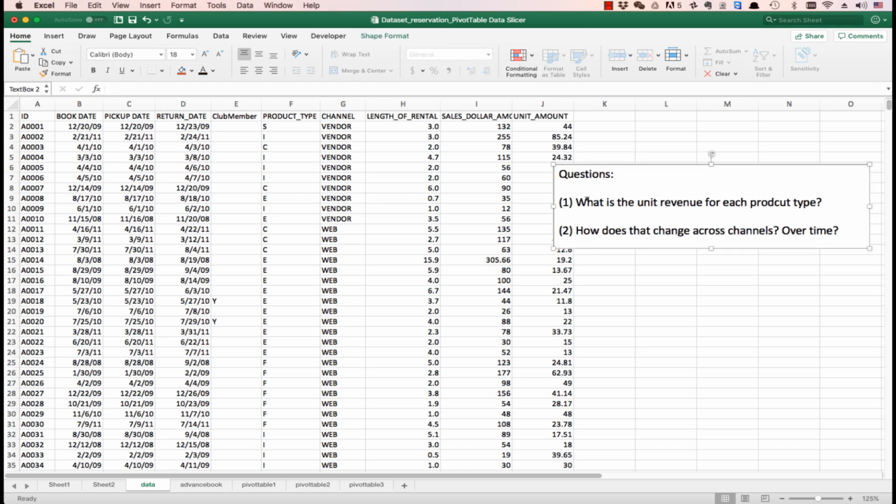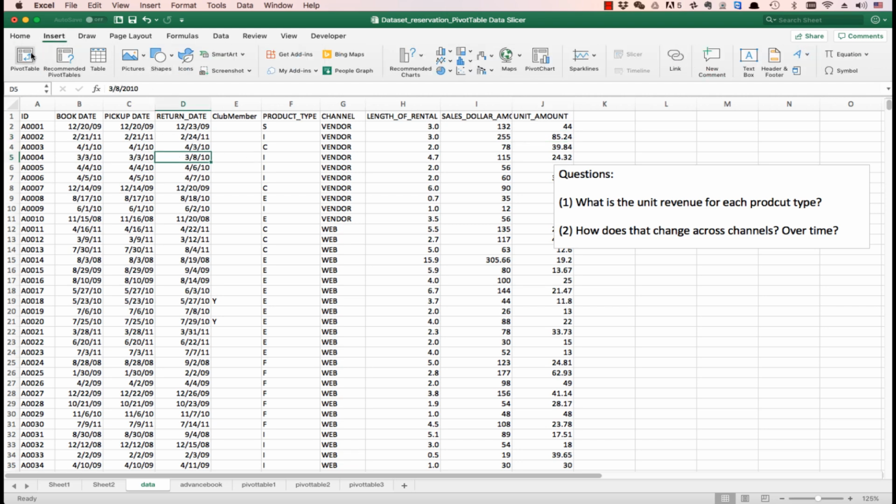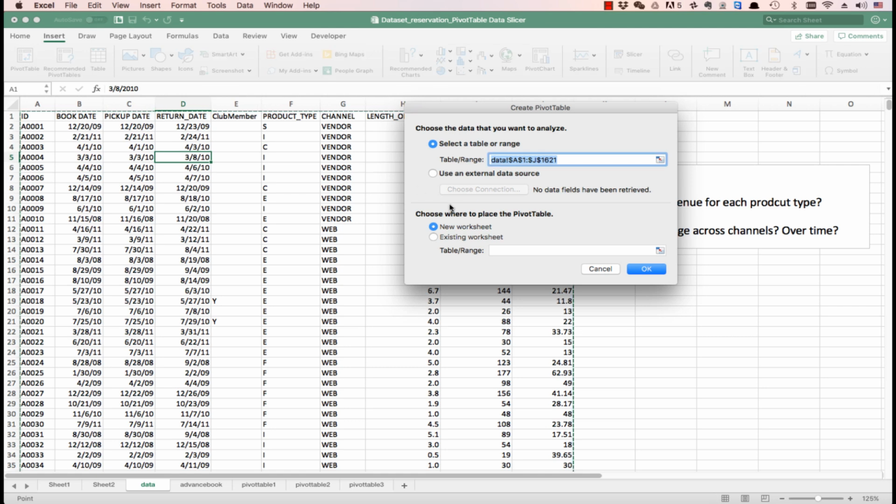Okay, so one thing at a time. So let's first answer the first question. What is the unit revenue for each prototype? Now this is the prototype in this column, and this is the unit amount. That's the unit revenue for each reservation. So we're going to do a pivot table to answer that. So let's go to Insert, Pivot Table, and we use New Worksheet.